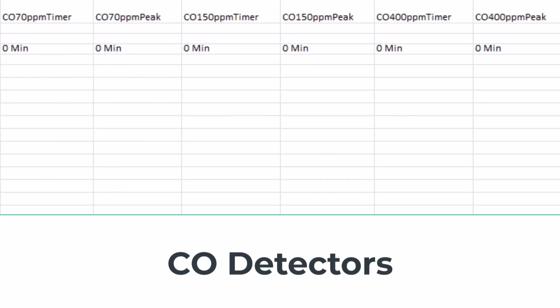Carbon monoxide alarms are not based on current levels of CO, but instead on CO sustained over time. Potter carbon monoxide detectors have 3 alarm timers. The first is 70 parts per million sustained over 2 hours. The second timer is 150 ppm continuously detected over 30 minutes. And the third is 400 ppm continuous over 10 minutes.